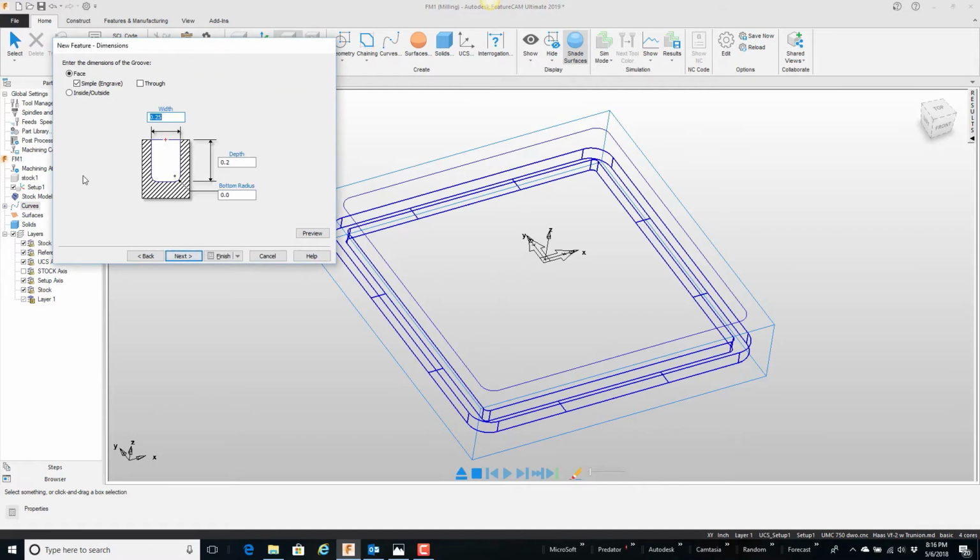Next. Here I'm going to tell it that it's an inside-outside groove. And so from the picture, you can just see that I'm going from face to inside-outside. Okay, here's the width of my groove. That's the 1/4 inch. Simple was checked. Keep that in mind.